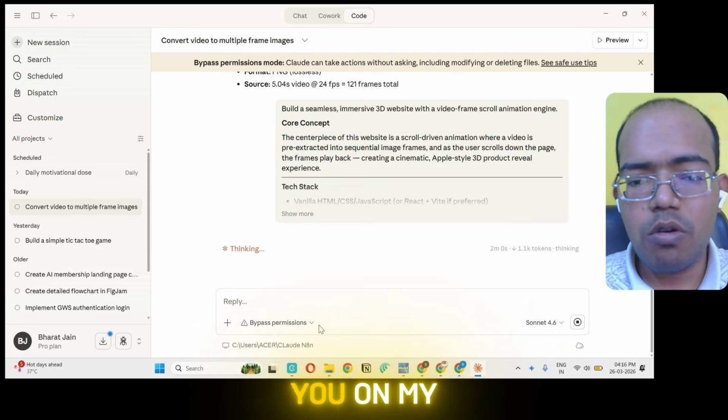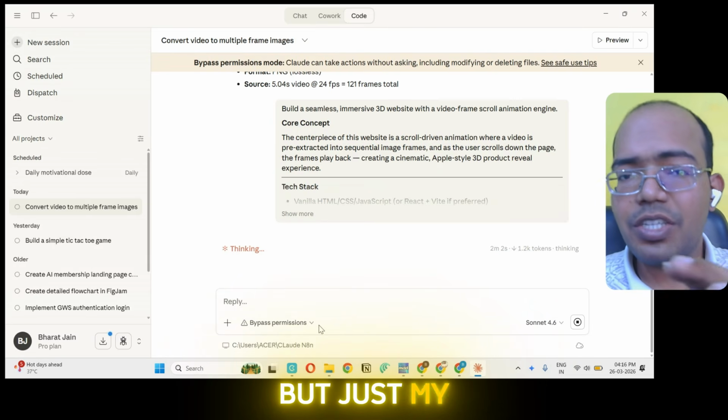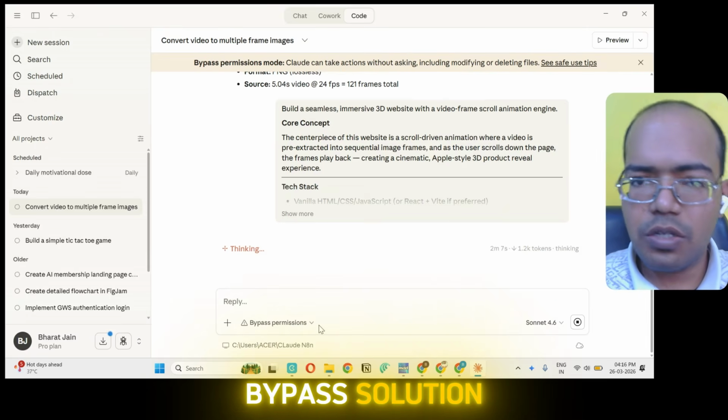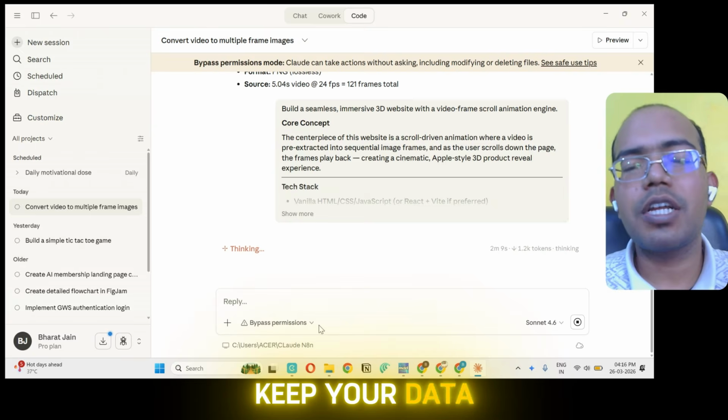I'm just running it to show you on my main computer, but just my suggestion, don't do that on your main computer. If you want to use bypass permission, use a separate computer, keep your data safe.